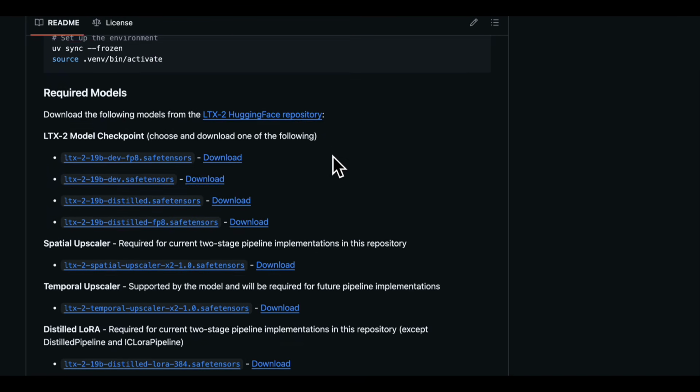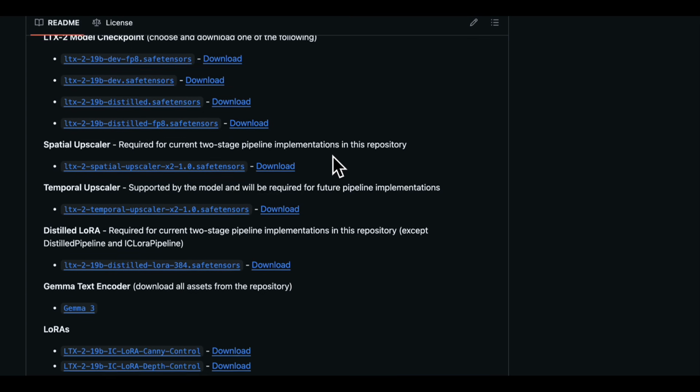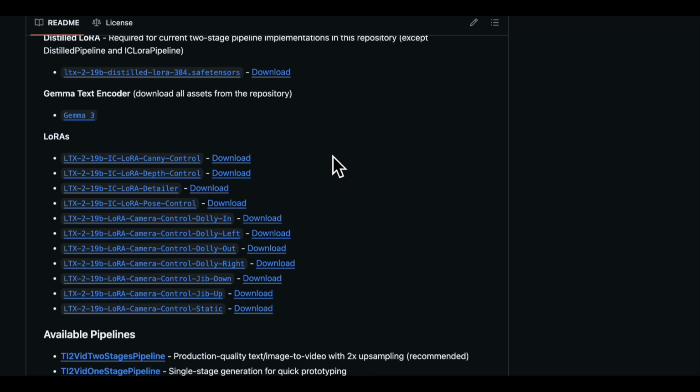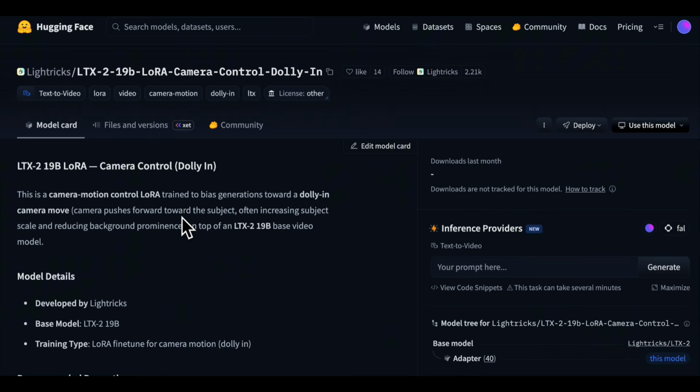Then for this one, I did a few generations without a LoRa and I didn't have great results. It was a bit blurry with weird camera movements. So I went and got one of the LTX2 team's camera LoRas, particularly the Dolly In LoRa. You can see that it is available on Hugging Face.